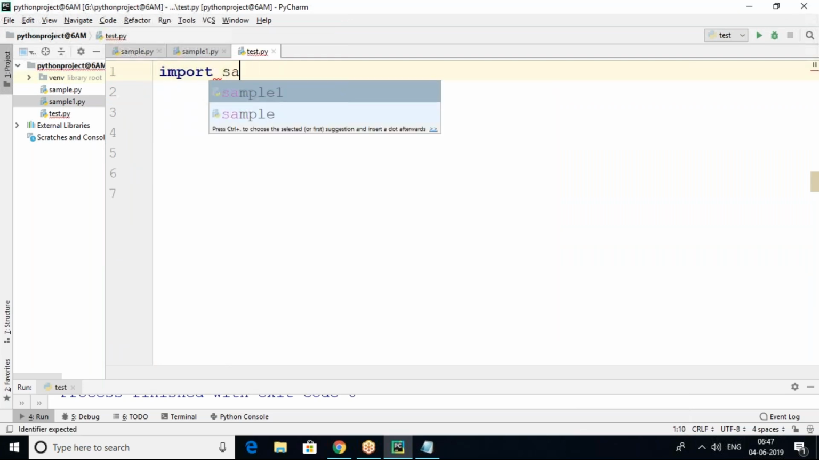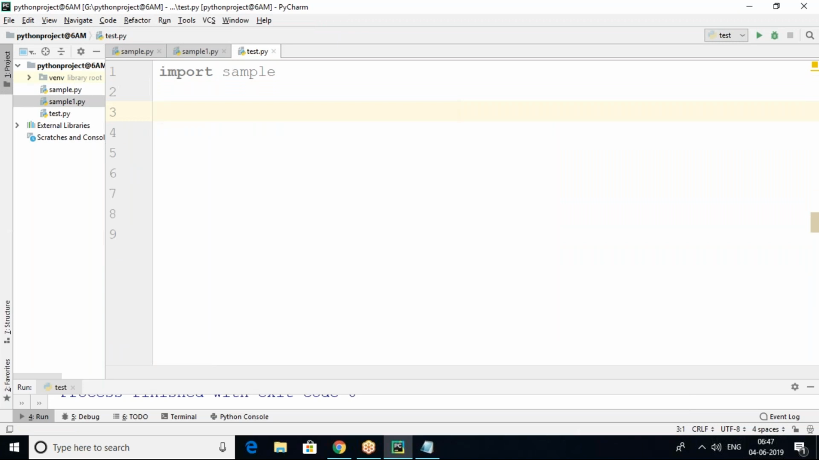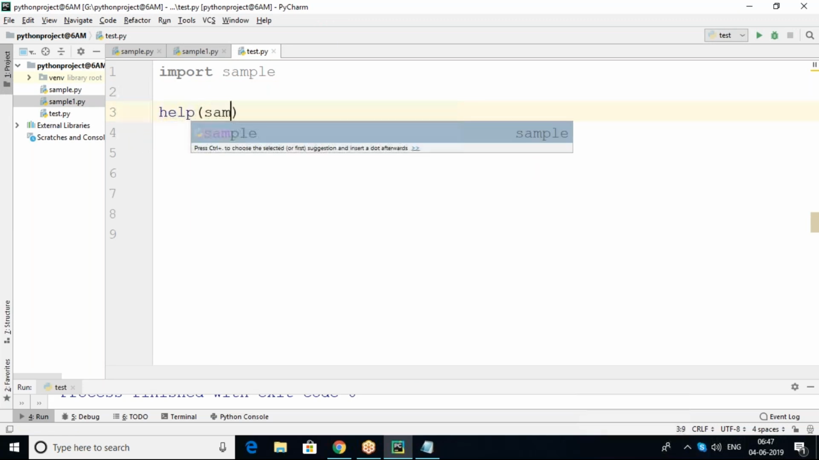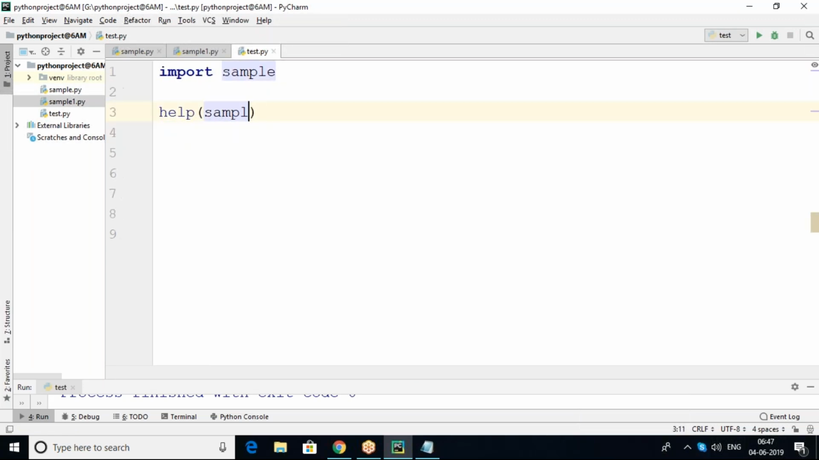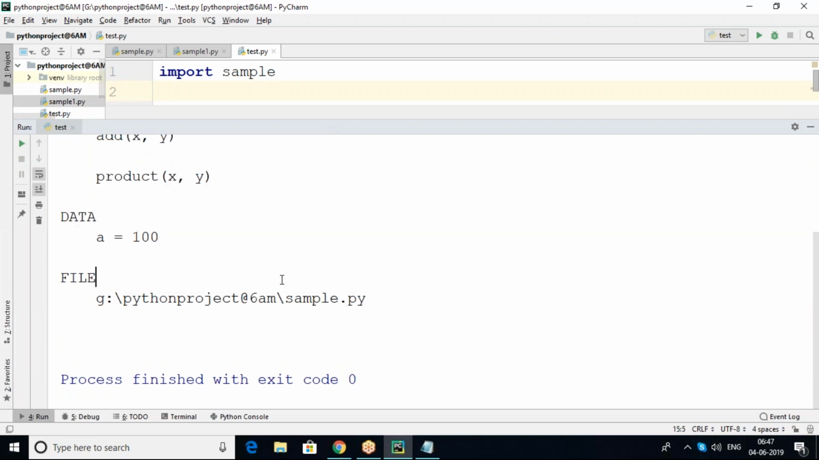So import whatever module you want information about, and you can get it. Import sample, then we can get help of sample. Help is a function to get information related to a module or any other thing. Help of sample, run tester.py, so you can check what was there in that module sample.